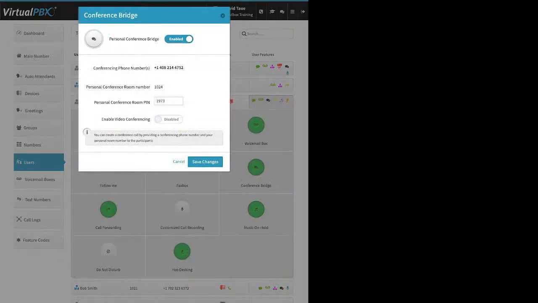Conference Bridge. Up here, click to enable. The main thing you need to do is set up a conference room PIN number for the user. This is something they can change on their own via the user portal, and then you click on Save Changes. The enable video conferencing option, if you turn this on, just means your staff members can make use of video conferencing. Anyone outside of your organization that calls in to the conference rooms will not be able to.